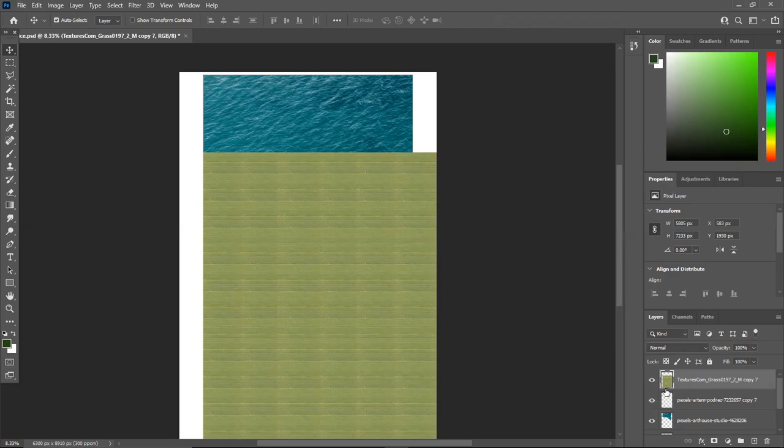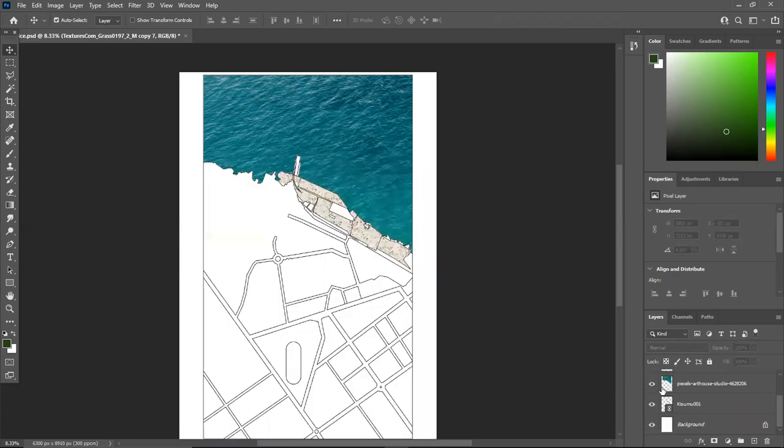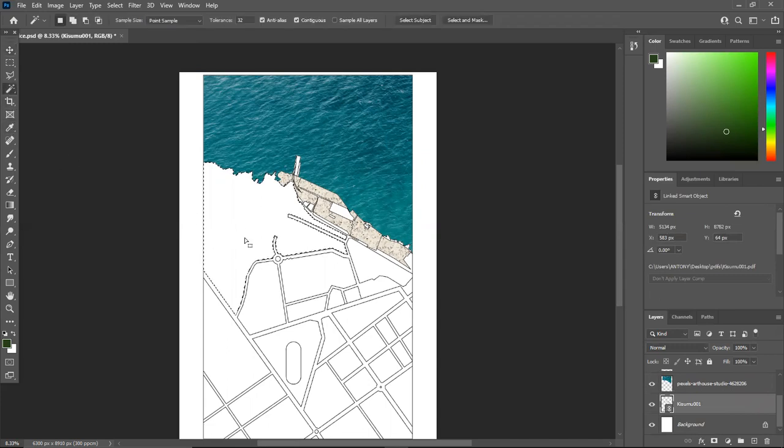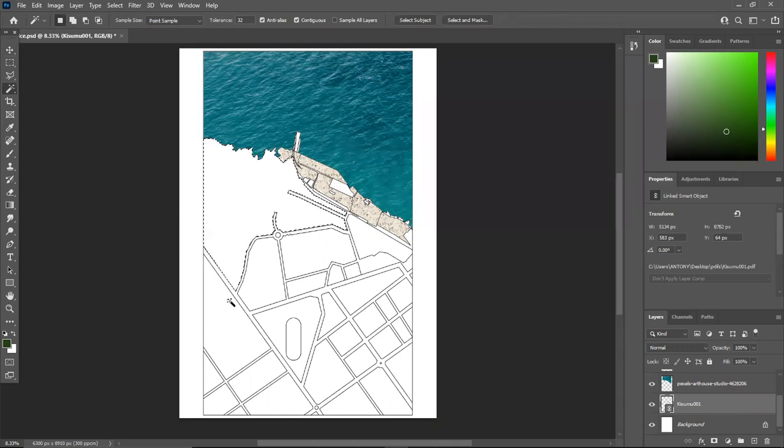So the next thing I would love to do is turn that layer off, make the line work my current layer, and use the magic wand tool to select all the places where I want to insert that texture with some kind of green effect. So I want to insert it there, there, here as well, and any other place which I want to be green. I just click on it and I'll be able to insert that green in all those places.